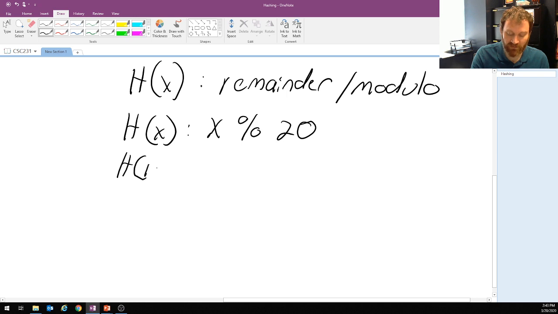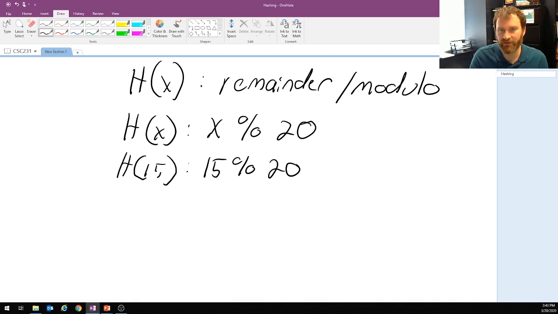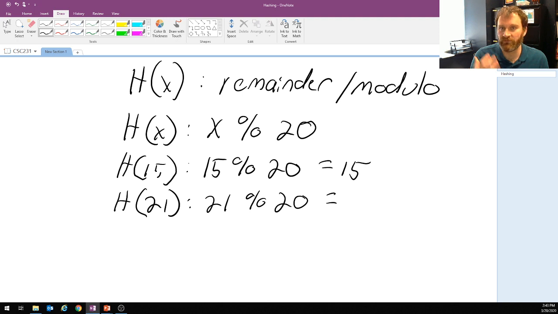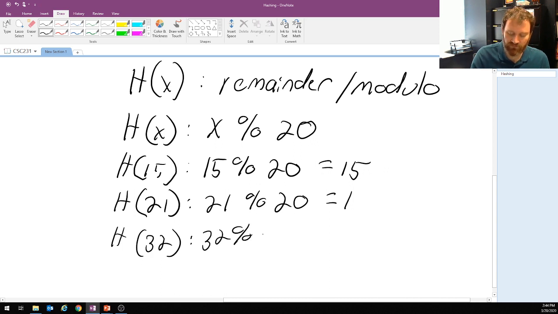If I want the hash of, say, 15, what is 15 mod 20? Modulo is the remainder. 15 divided by 20 is 0 with the remainder of 15. So this hash function actually doesn't transform the input. I haven't done anything here. But let's take the value 21. 21 mod 20 is what? 21 divided by 20 is 1, but modulo gives me the remainder. 21 divided by 20 is 1 with a remainder of 1. So I've transformed the 21 down to just a 1. How about h of 32? Well, 32 mod 20 is 12. So I've taken a 32 and modded it down to 12.